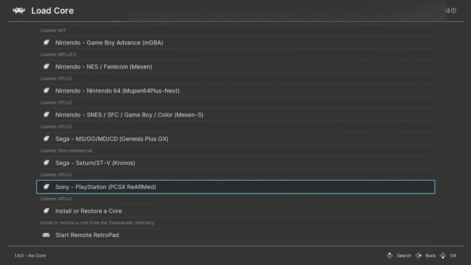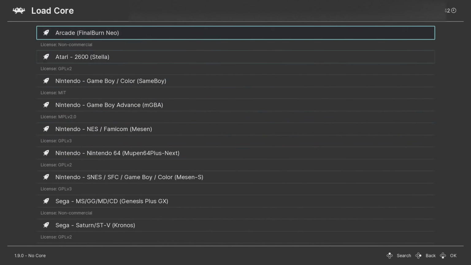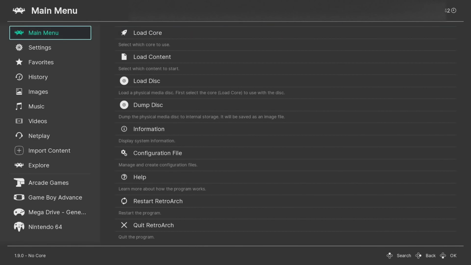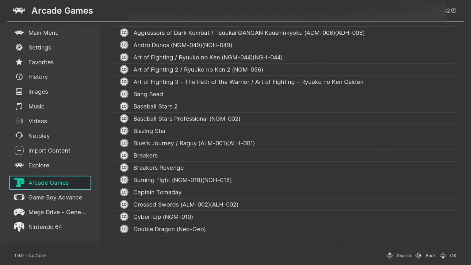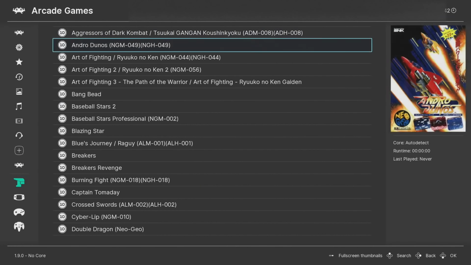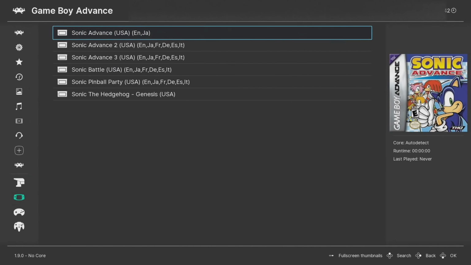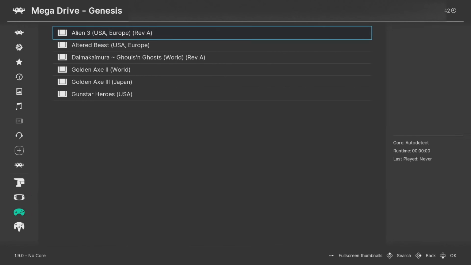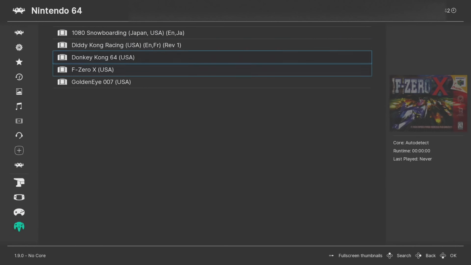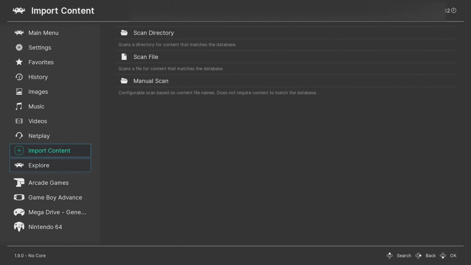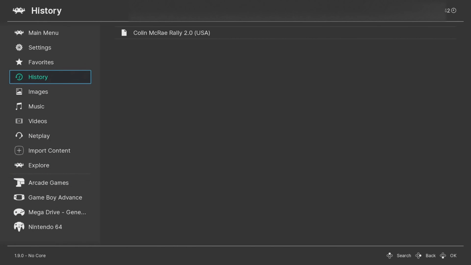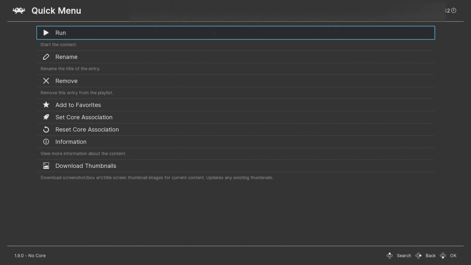If you're not seeing this, then they're not installed correctly through Steam, and you need to check each one of those boxes from the game's properties. Now, I've already scanned some of my games. As you can see here, we got some arcade games, Final Burn Neo, got some Game Boy Advance, some Mega Drive, and some N64. But what I also have here is some PS1. So if I go to history, we can start this right up. So I'm going to go ahead and start a PS1 game using RetroArch for Steam.